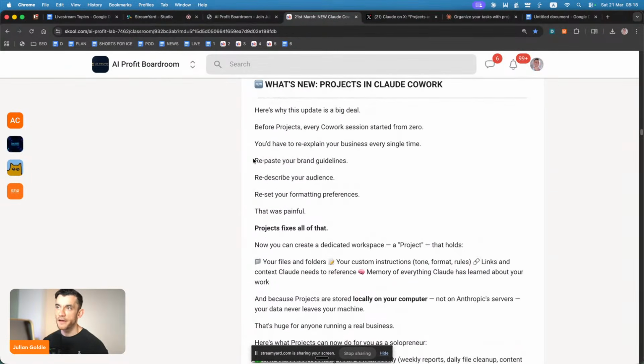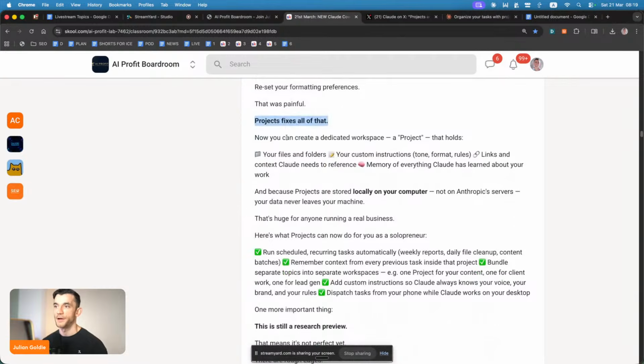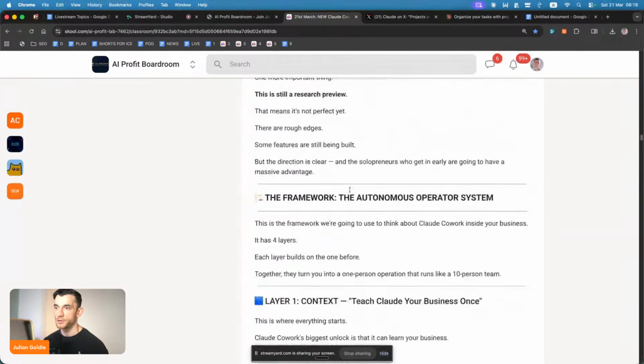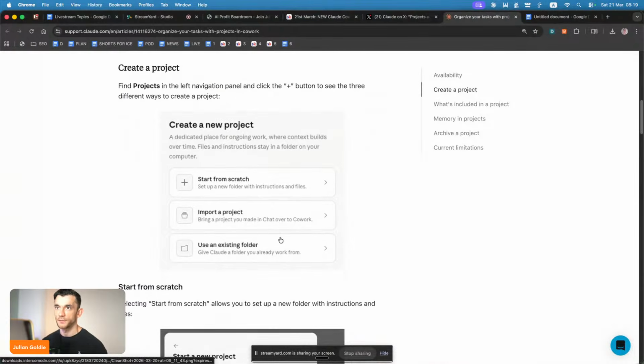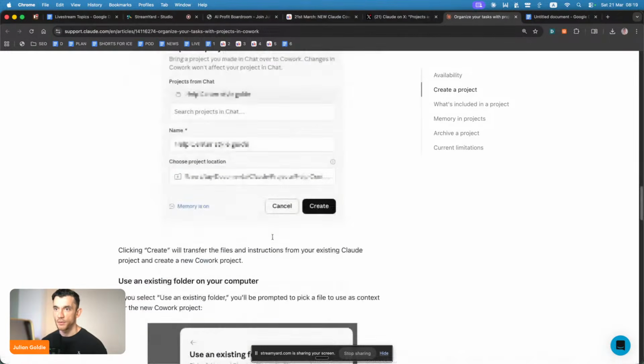But basically, you never have to repaste your brand guidelines or redescribe your audience or reset your formatting preferences, right? That was painful before. Projects fixes all of that. Your files and your folders, your custom instructions, your links and contacts, your memory, everything is saved inside one place and it's stored locally on your computer, which is pretty cool. If you want to see full details on it, you can see all the details right here. But that's basically how it works.